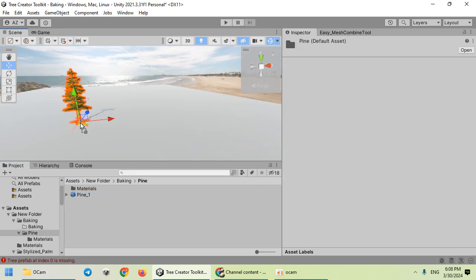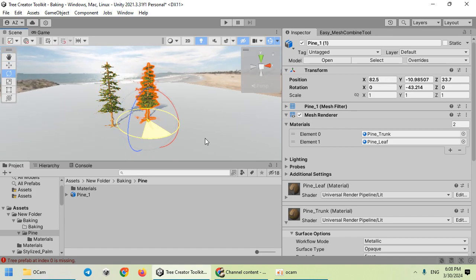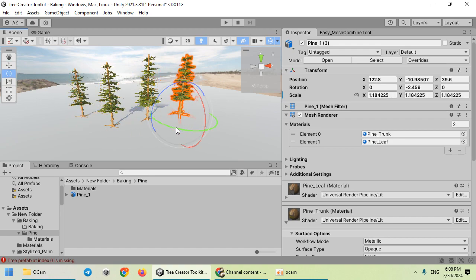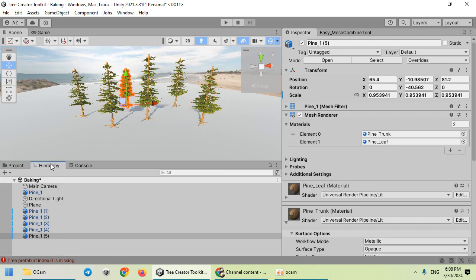Drag your pointer into your scene. Duplicate, rotate, and rescale randomly to create a beautiful jungle. Nice.